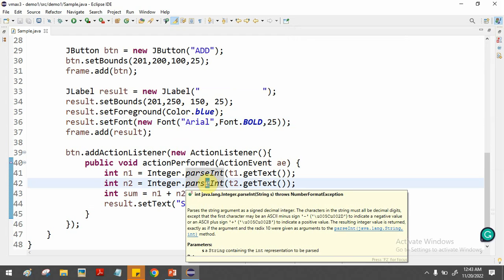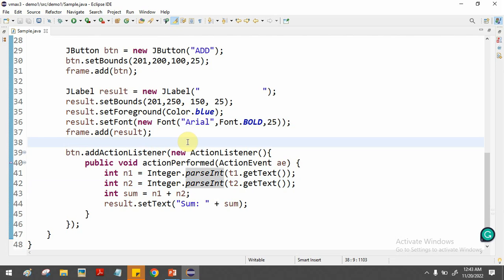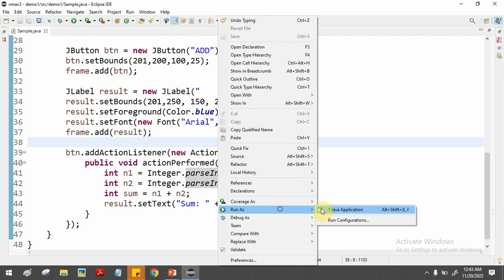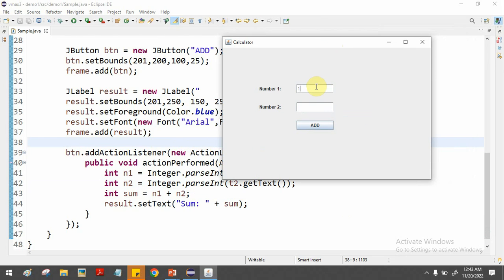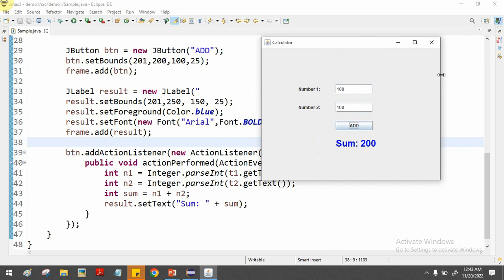So now we can see the output. We'll execute the program and test it. Now see, when we give 100 and here also 100, when we click the add button, we are calculating the addition of two numbers and displaying the result over here. So like this, we can design a graphical user interface for a Java application to perform any type of logic or any type of operations.